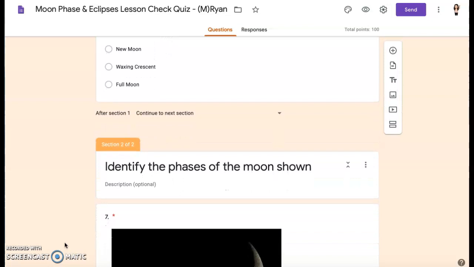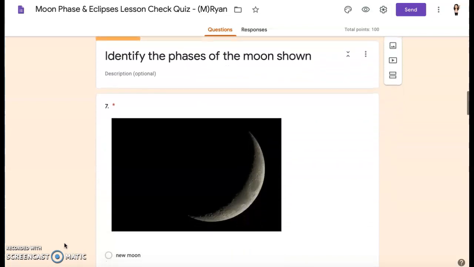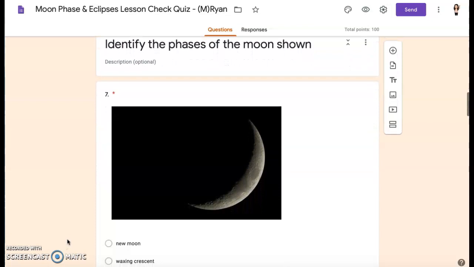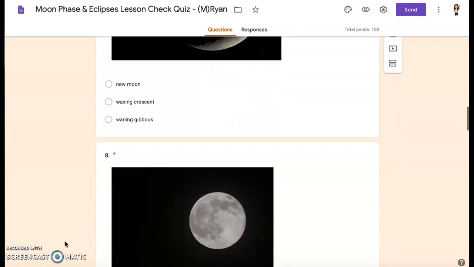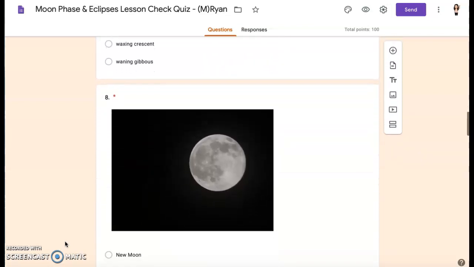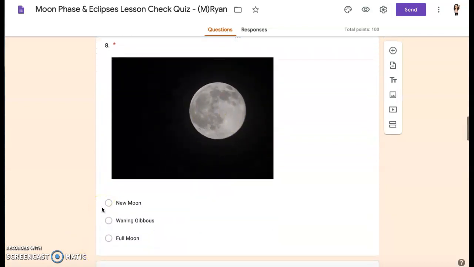Identify the phases of the moon shown. Number 7. It's lit on the right. Is that a new moon, waxing crescent, or a waning gibbous? Number 8. The moon is fully lit. Is that a new moon, a waning gibbous, or a full moon?